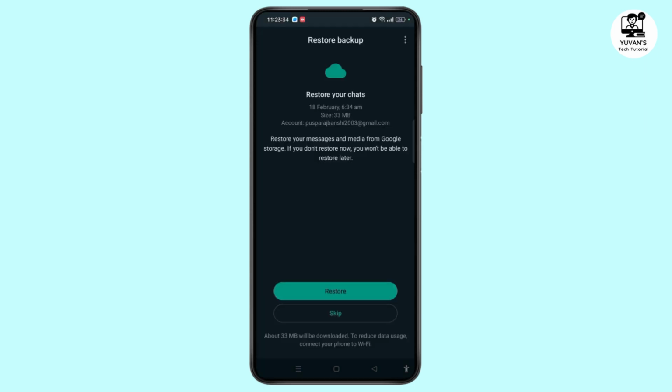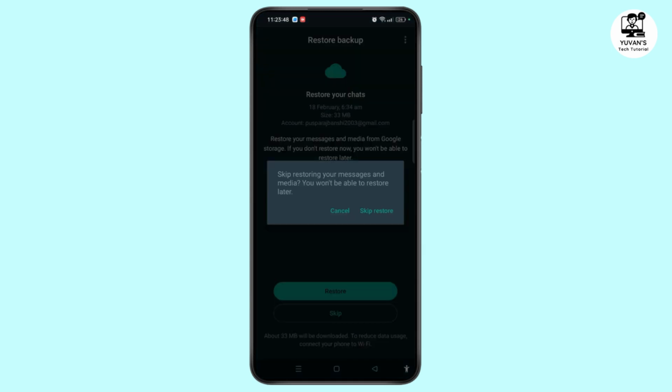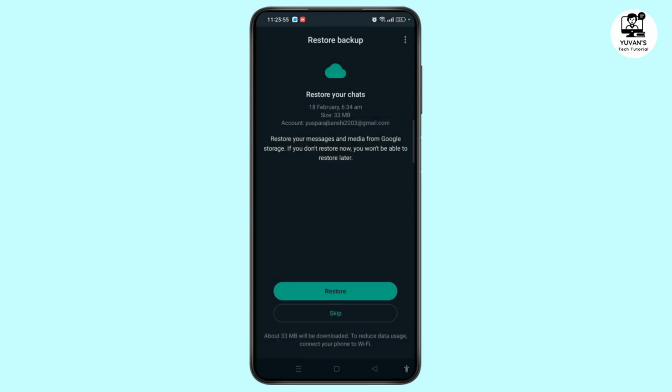So on this page you will be taken to this page where you need to restore your backup if you want, otherwise you can tap on skip. So if you skip restoring your messages and media, you won't be able to restore later. So let's tap on cancel and restore it right now.